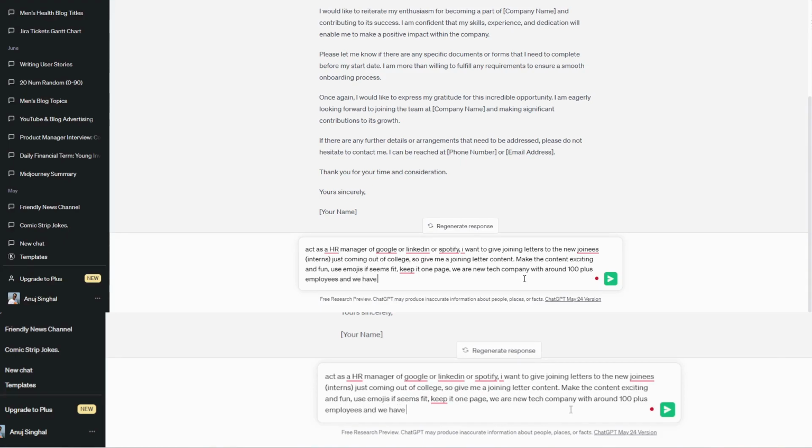and we have various activities on the floor. We follow a very family-like vibe, you know. So yeah, these are your advanced instructions, right? So now this can give you a letter which is very, very curated to what you're actually doing and to what you're actually looking for, right?